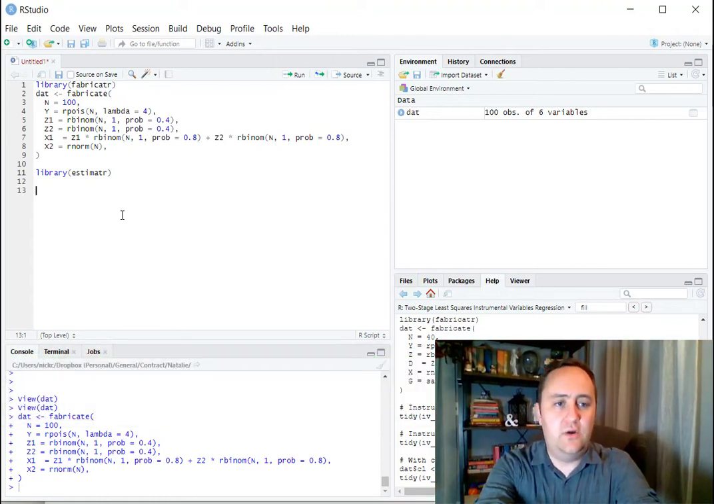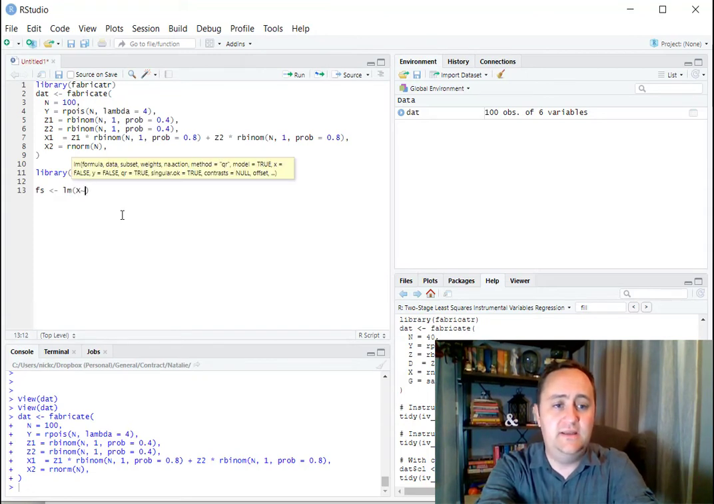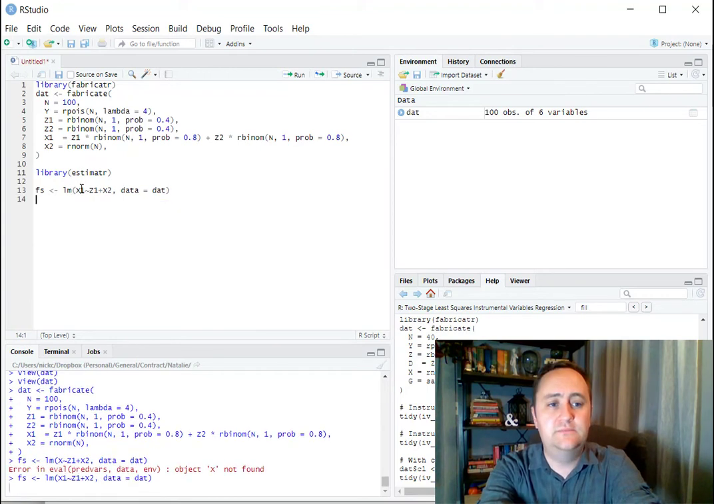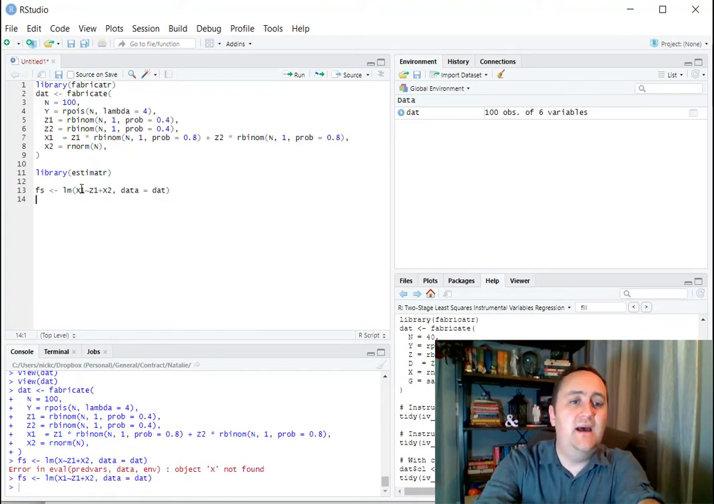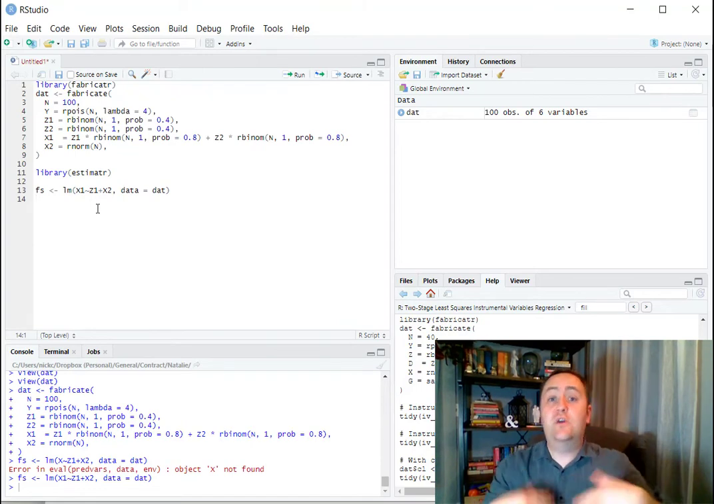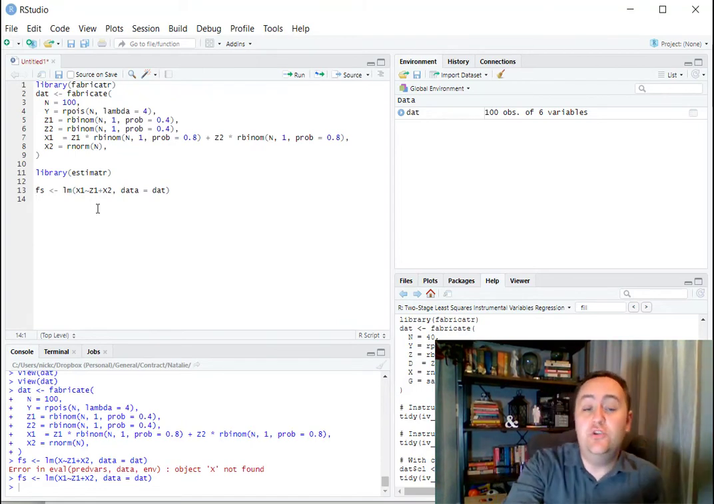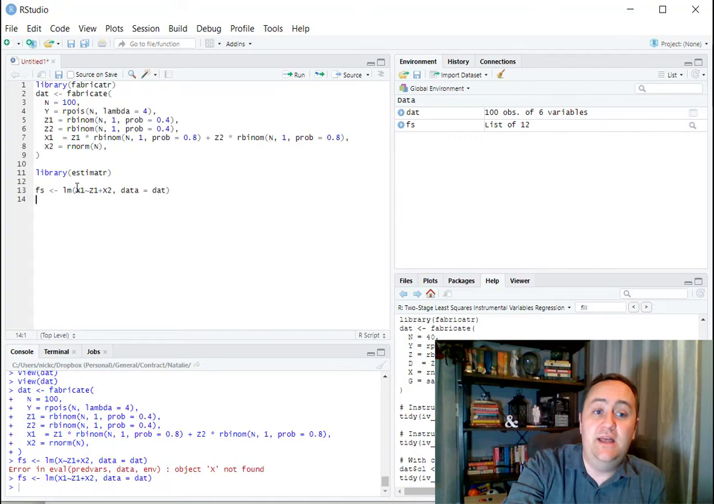So we can do our first stage and our second stage. First stage is going to be LM, X regressed on Z1 and Z2. Let's just do Z1 to start. X2 is our control, and that's data equals dat. That's our first stage. So first of all, if you're going to look at your first stage, which is a good idea in general, you do need to do it by hand in this way. You just take your treatment variable, your endogenous variable, and you regress that on whatever instruments you have, and then also your controls.